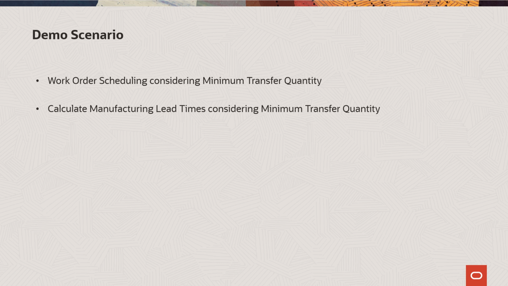This demo shows you how you can use this feature. You will see how work orders are scheduled to create overlapping operations when using the unconstrained scheduler in manufacturing. Then, you will see how the lead time calculation program considers the minimum transfer quantity to calculate the manufacturing lead times.